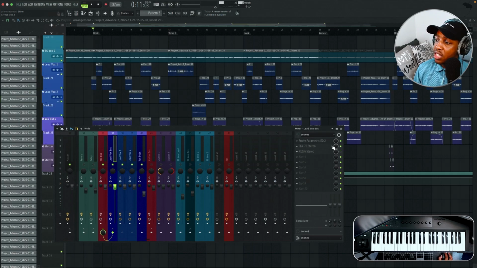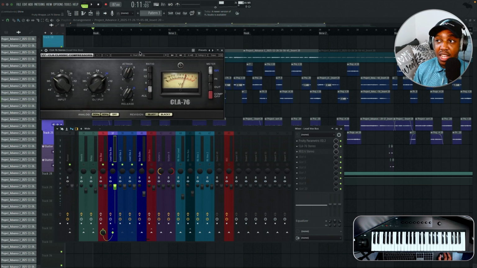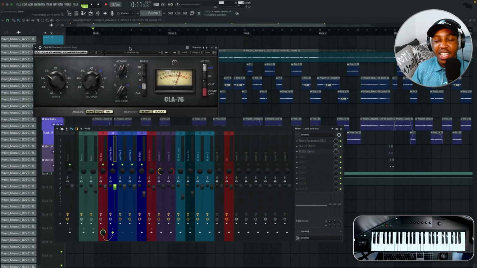And then this other compression, the CLA, I use this one. It gives it that smacky, hard, snappy type of compression sound. And I think it works well with the type of vocals and also with the beat as well. So have a listen.